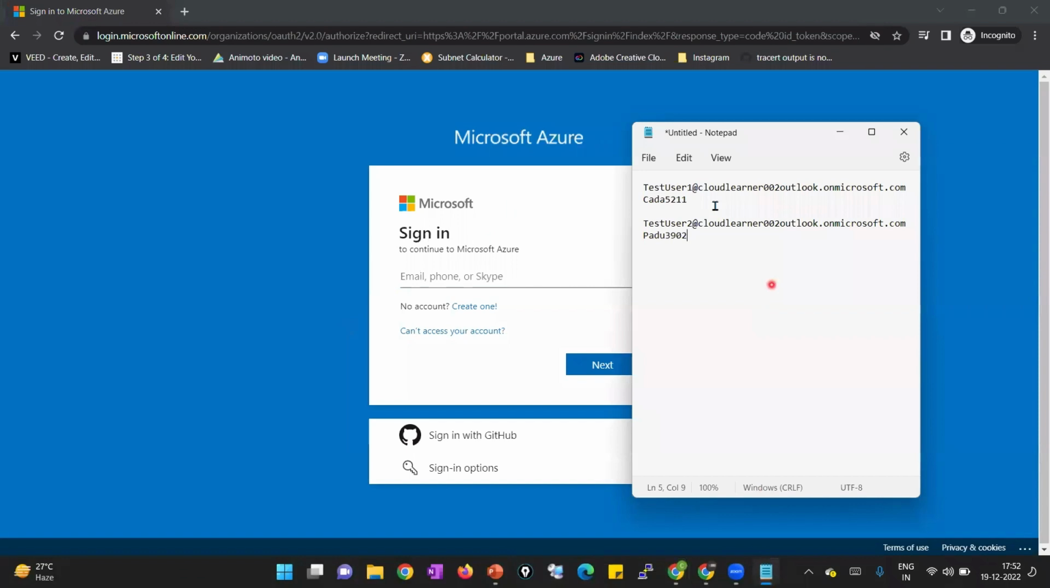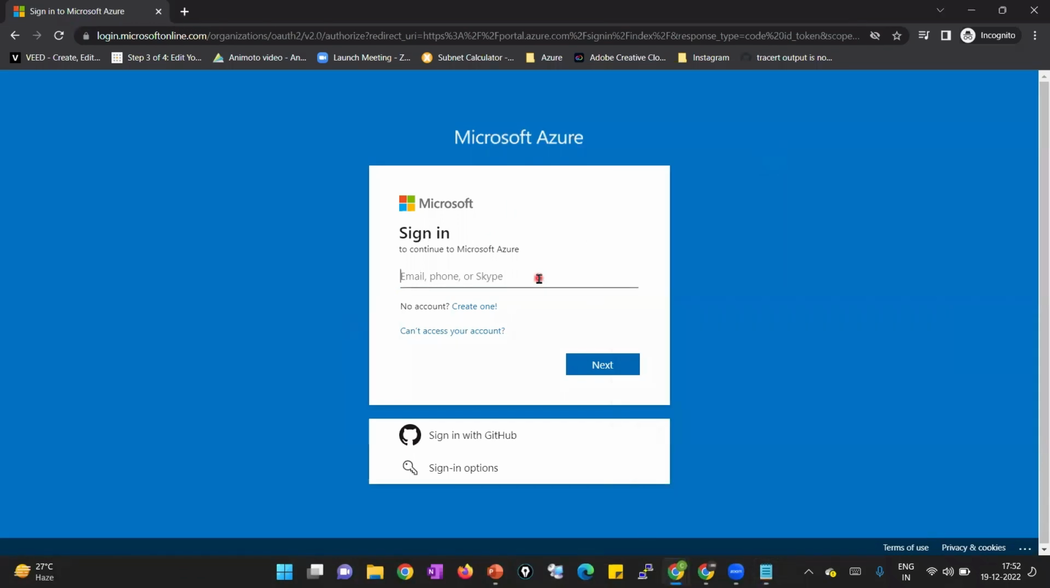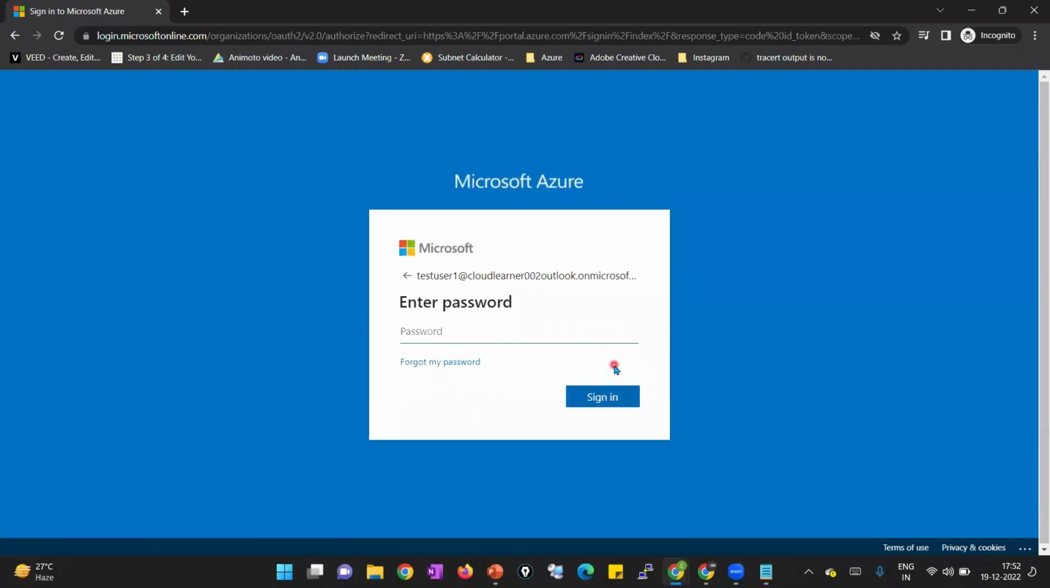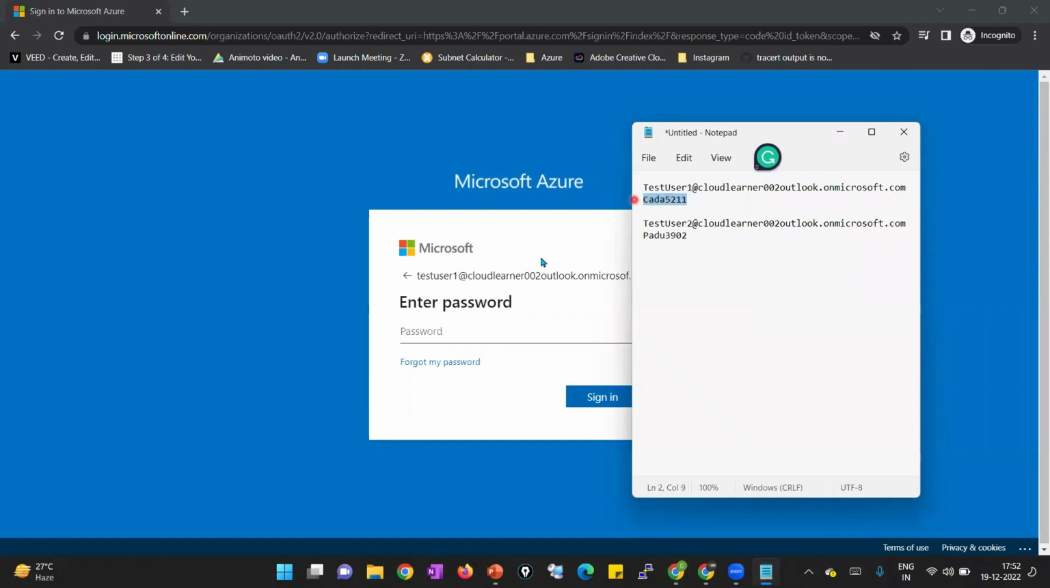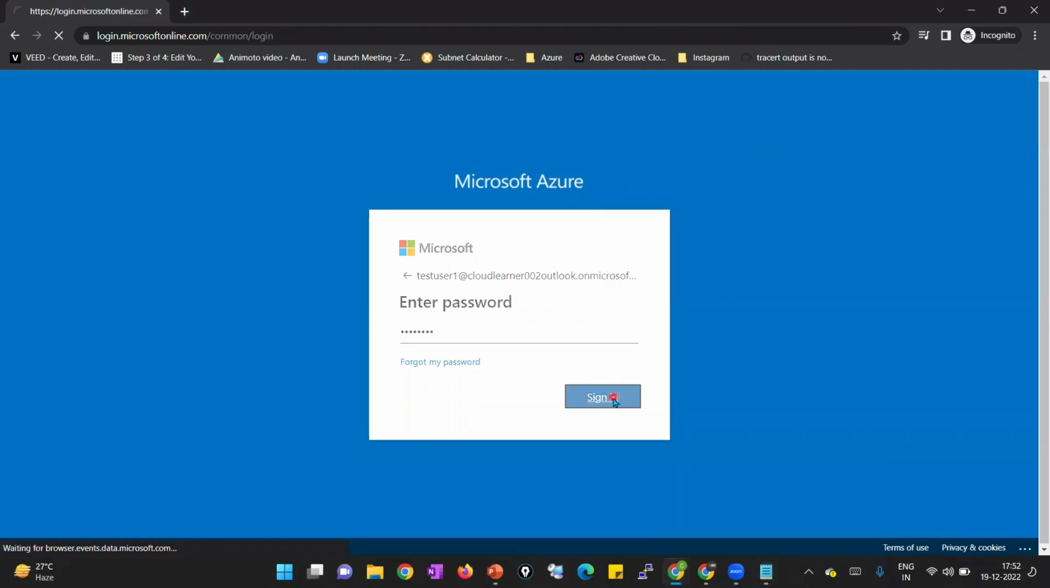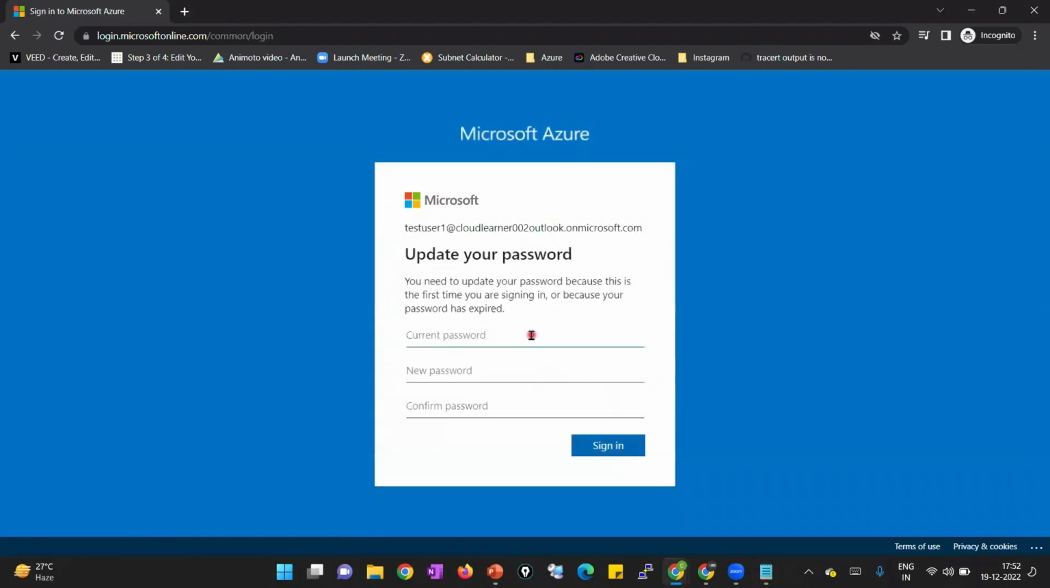I'll use the TestUser1 ID that I have saved here, and I'll paste this ID in the sign in page. I'll click on next. Then I'll enter the password that is already noted in the notepad and click on sign in. Once I click on sign in, it is asking me to update the password because this is the default feature of Azure Active Directory.